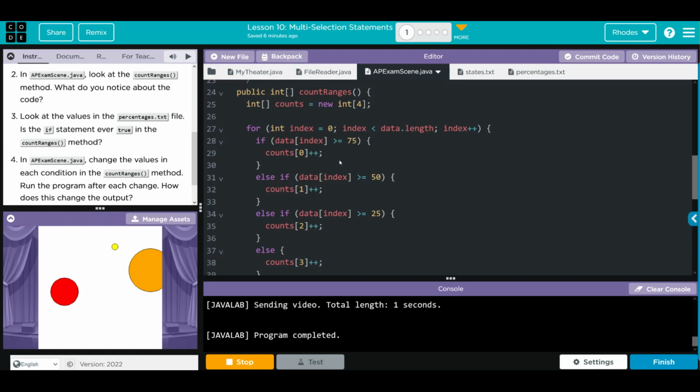Well, we can test different percentages here. For example, we know nothing's going to get to 75. Let's say any number 50 and over will go into this position in the array. Now anything between 25 and 50 will go to this position in the array. And we'll say anything between 15 and 25 will be at this position. And then anything 14 and below will be in our else statement. Now we should get 4 shapes to pop up, and we should get some different sizes. Well, let's see.